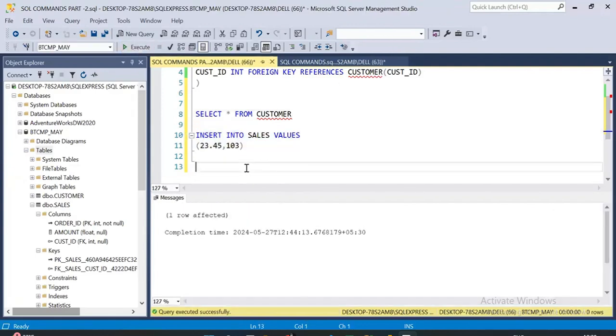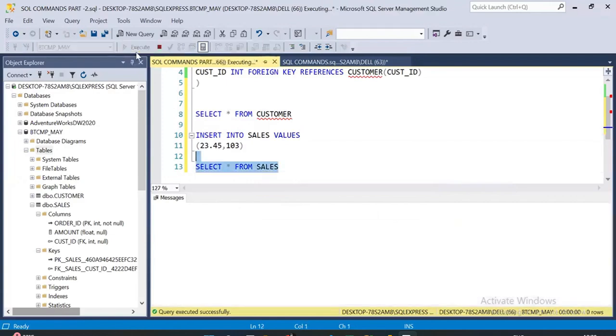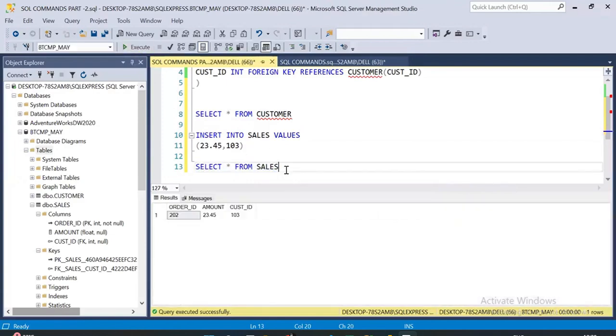If I check it, select star from sales. See, I'm able to now enter that sales record. Clear? So this is how data integrity is maintained. That's one of the advantages of foreign key. Okay, let's check for the second advantage.